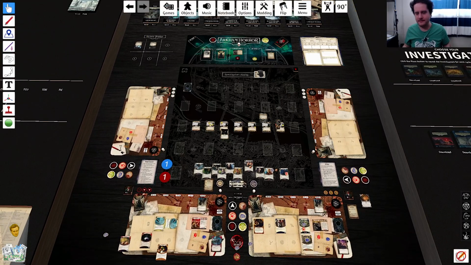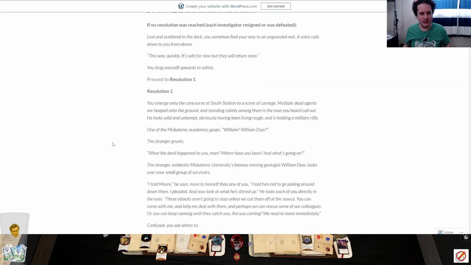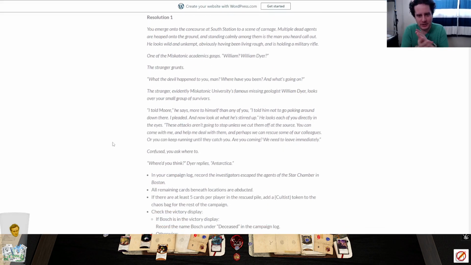Okay, resolution 1. You emerge onto the concourse of the South Station to a scene of carnage. Multiple dead agents are heaped onto the ground, and standing calmly among them is the man you heard call out. He looks wild and unkempt, obviously having been living rough, and is holding a military rifle. One of the Miskatonic academics gasps, William? William Dyer? The stranger grunts. What the devil happened to you, man? Where have you been, and what's going on? The stranger, evidently Miskatonic University's famous missing geologist William Dyer, looks over your small group of survivors.